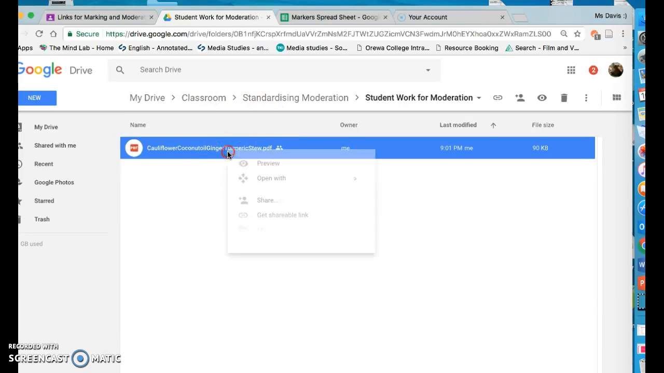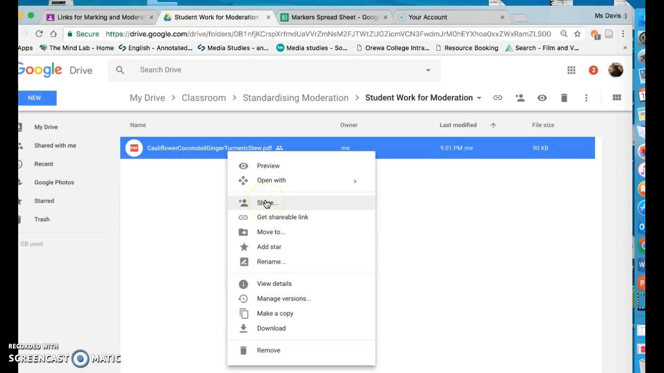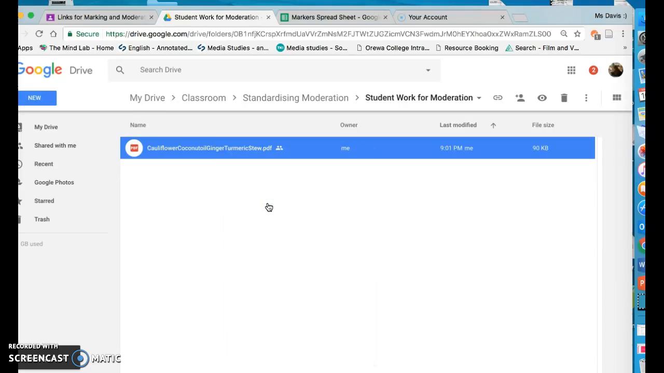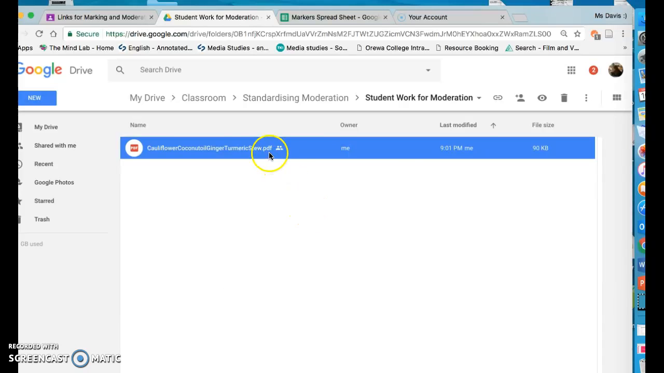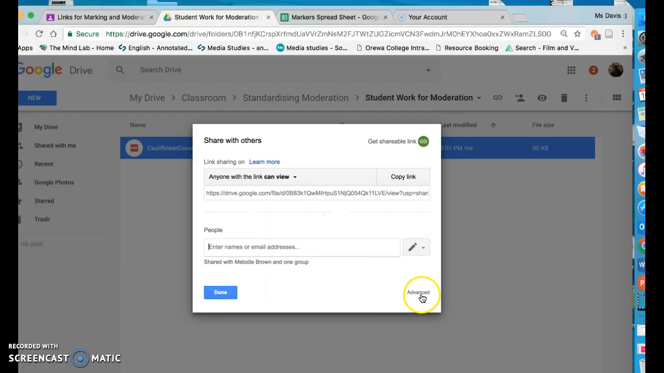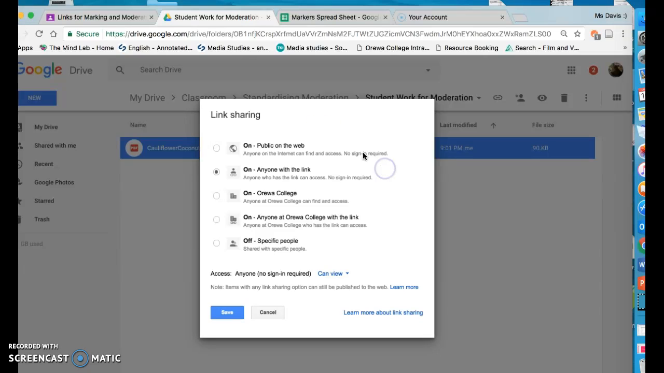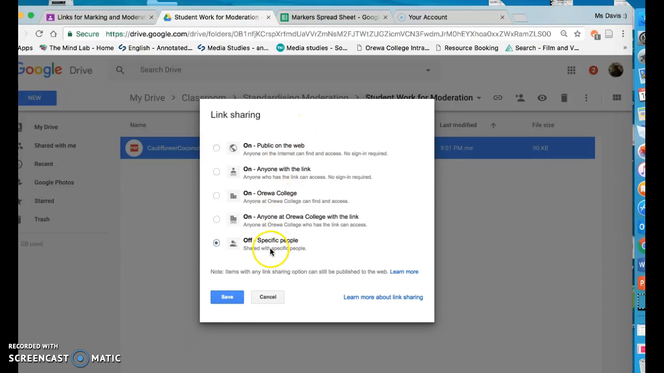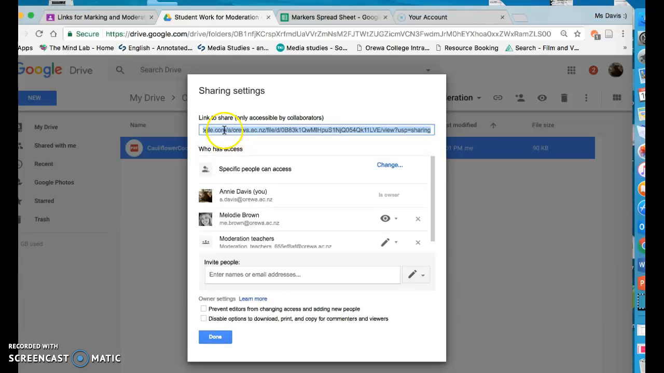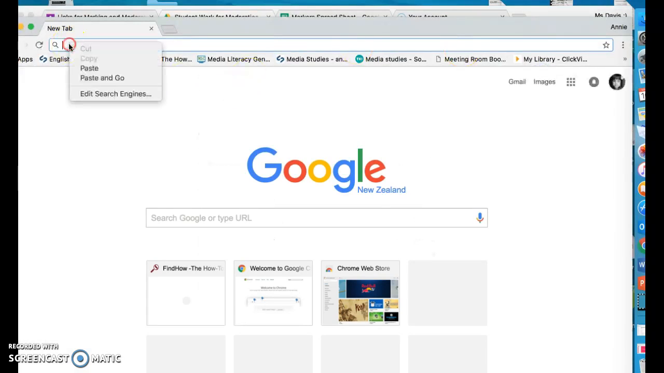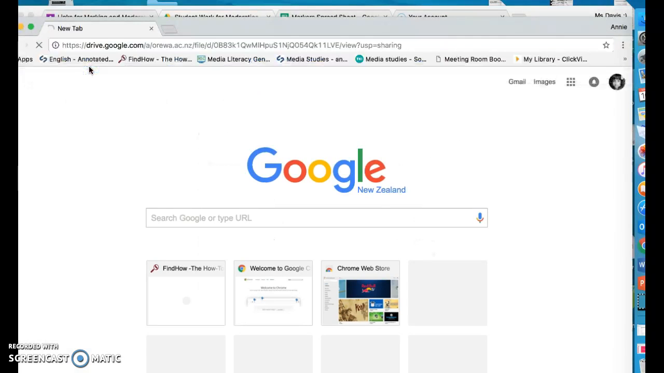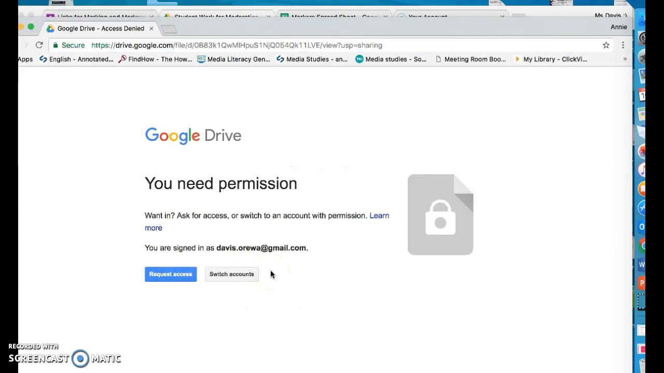I'd also like to show you what it looks like if you haven't got the sharing settings set correctly. So I'm going to go back into Share, and I'm going to change my settings to specific people, save. And then I'm going to get that link and show you what it will look like for those who don't have access. That's when they'll get a message like this.